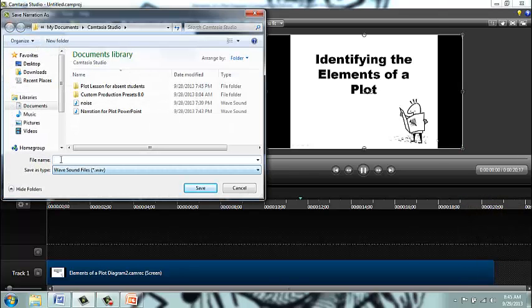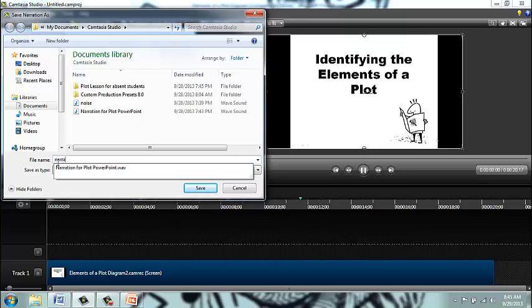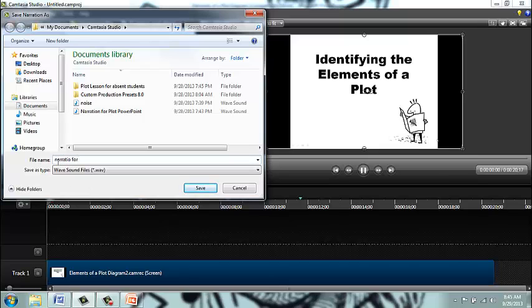And then you can save this file. I'm going to save it under narration for elements of plot lesson.